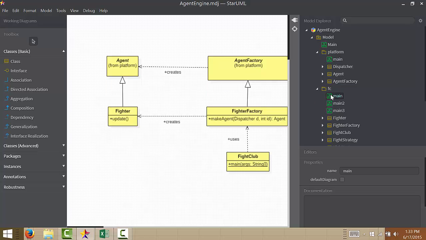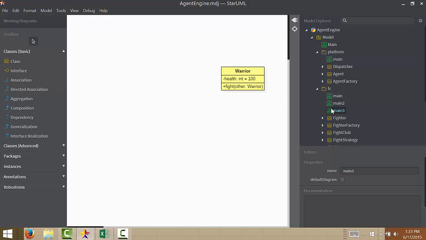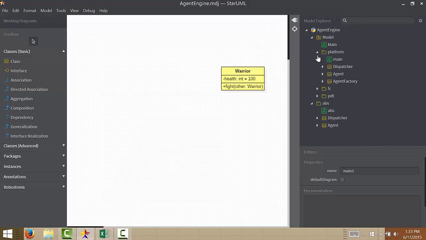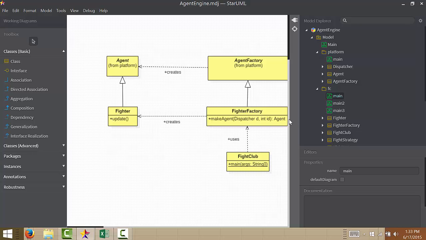Fight Club, notice, has multiple diagrams in it. And what that's telling us is that a model could have many different views. So the diagrams in UML 2.0 are just views of the underlying model. Again, something worth emphasizing. ABS diagram over here. All of these class diagrams, let's say I thought the Fight Club diagram looked the most interesting.